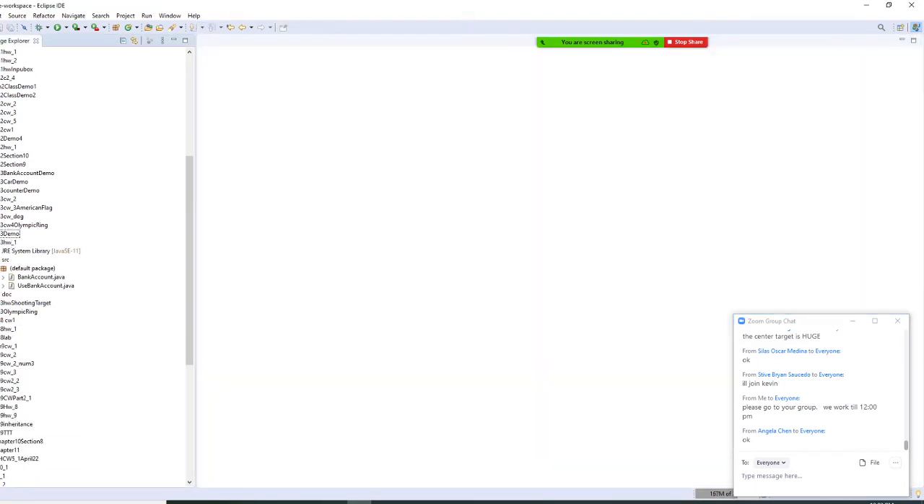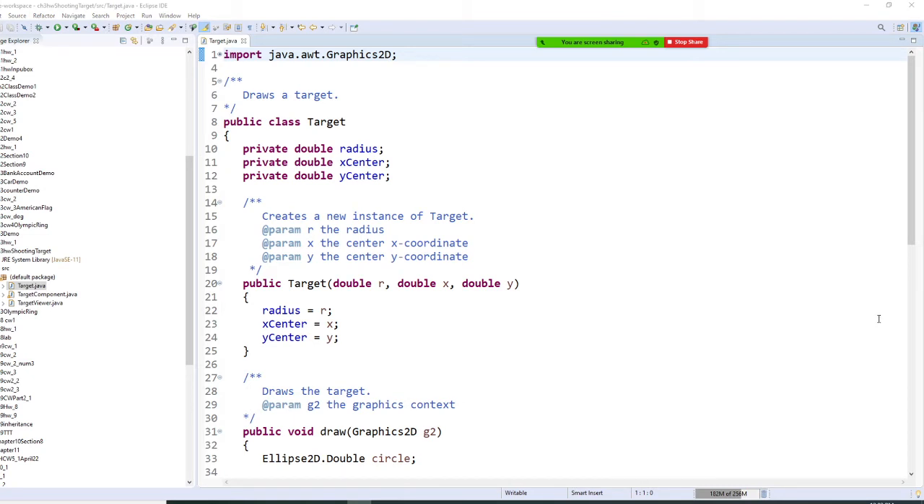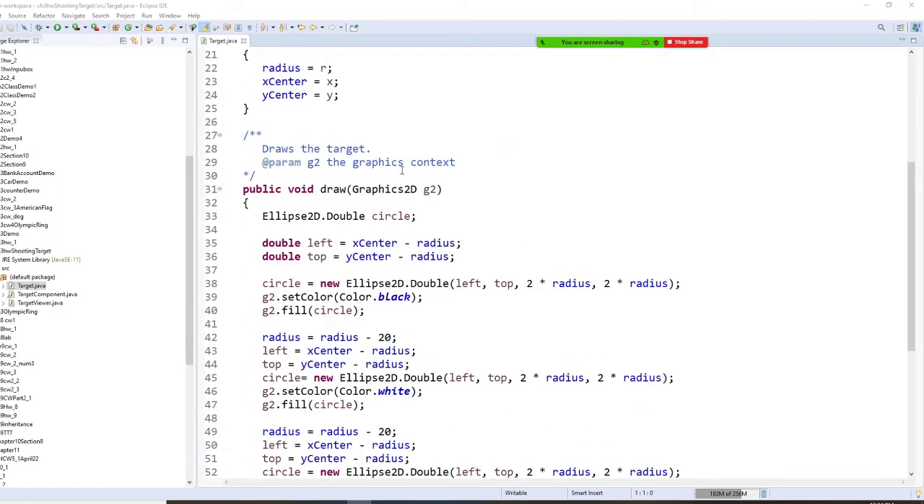So I have a Chapter 3 shooting target. In the shooting target program, I need to have a target. So in my target program, I need to have three variables. They are private because whenever we say private variable, we need them to communicate with the user. Whatever the user gives us will become our private variable, then we draw it.